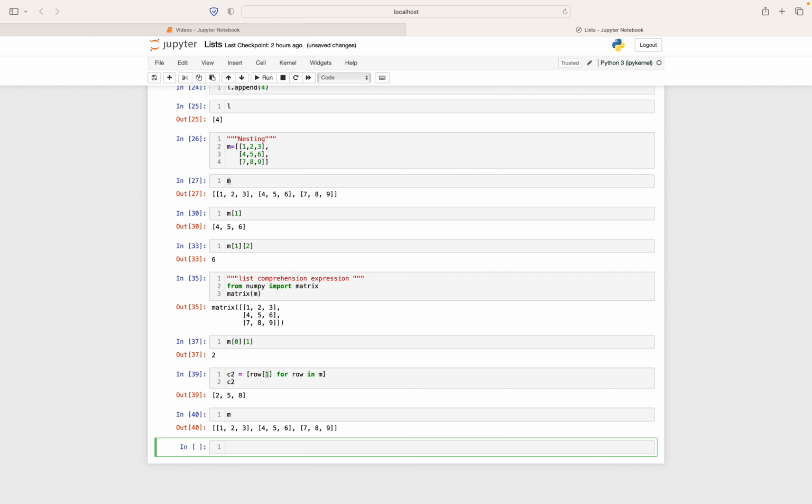Now let's say I want to collect a diagonal for the matrix. Let's say I want the diagonal elements. So let me just call this the diagonal. In this matrix, obviously, the diagonal elements will be the elements lying across the diagonal. So that would be 1, 5, 9, right? So how can I do that?